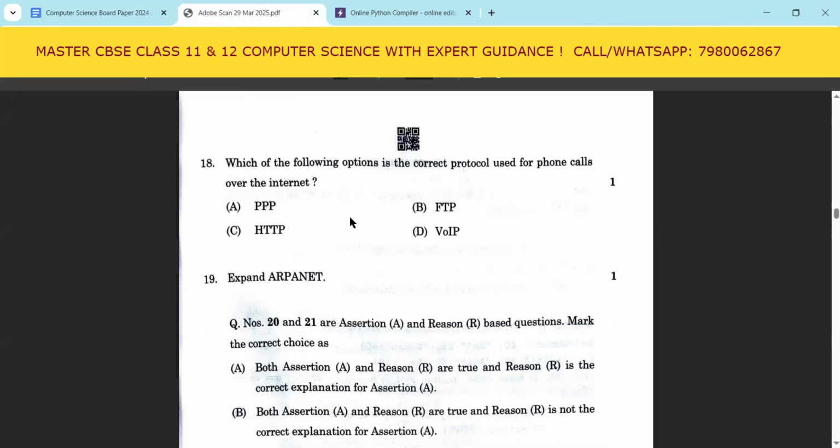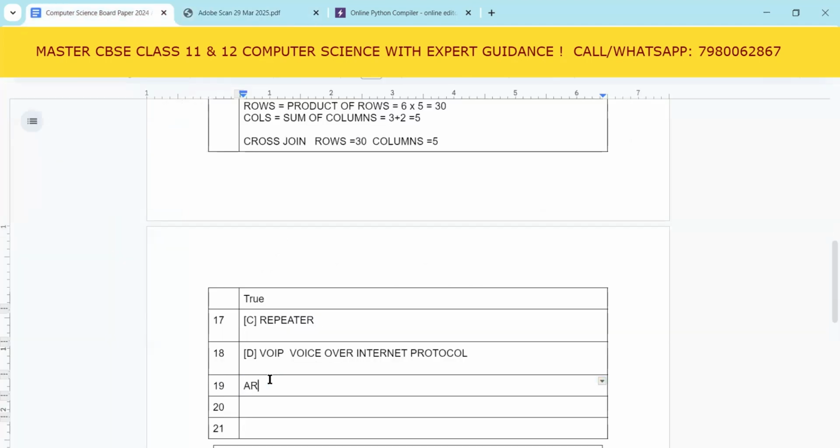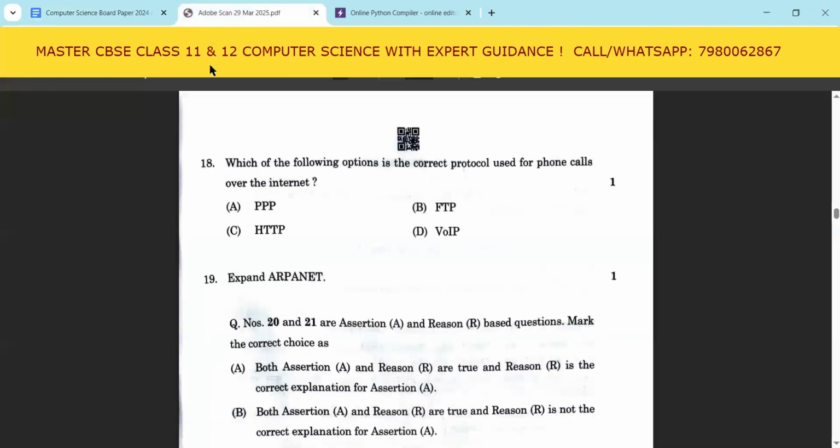All right. 19 is saying, what is the full form of ARPANET? ARPANET is basically the first version of the internet. It stands for Advanced Research Project Agency Network. So this is ARPANET, which is the first version of the internet.